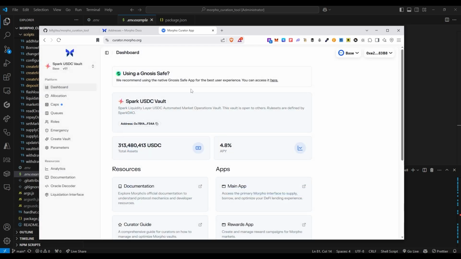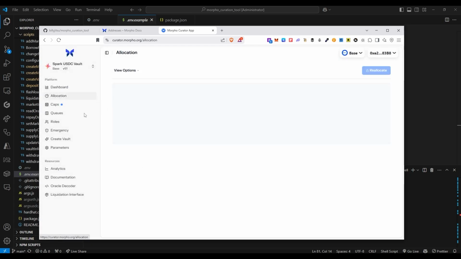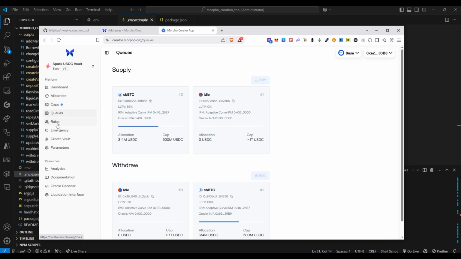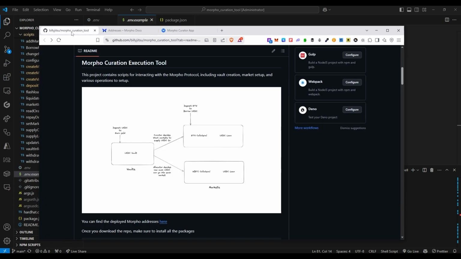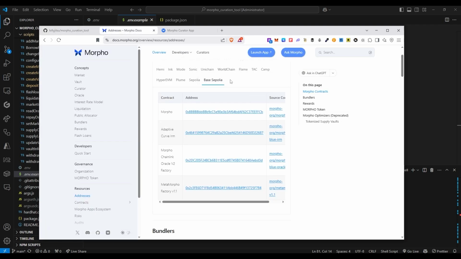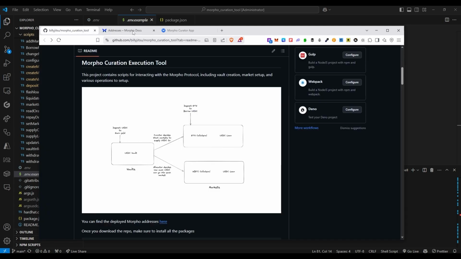So I created a script library that handles all this: allocations, caps, queues, roles, creating vaults, parameters, all in a simple curation tool for you. So I handle it all for you step by step, and I'll take you through the whole thing. You can find all the Morpho deployment addresses for the chain of your choice here. Today I'm using Base Sepolia, so I'll have all these addresses already set for us in the .env file.